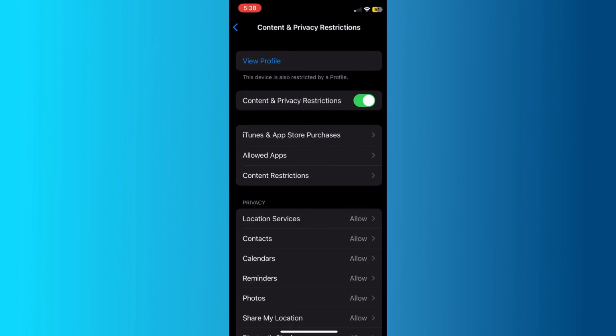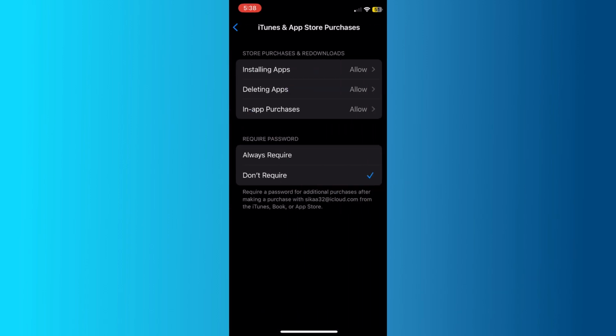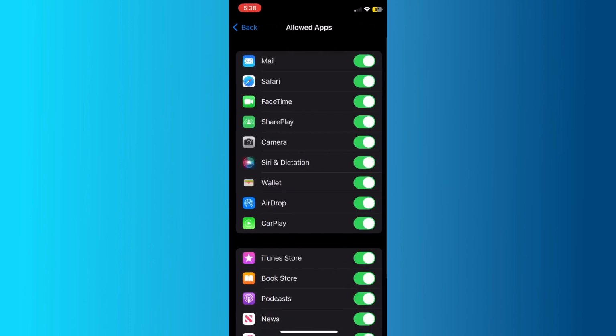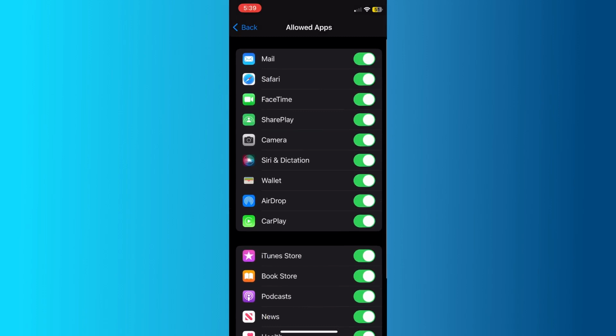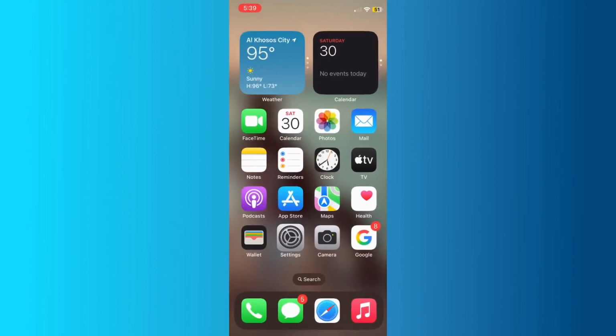Now, head over to iTunes and App Store Purchases. Here, make sure that Installing Apps is set to Allow. Once this is done, go back and open the Allowed Apps and Features section. Be sure to enable all the key applications, especially the Safari browser.